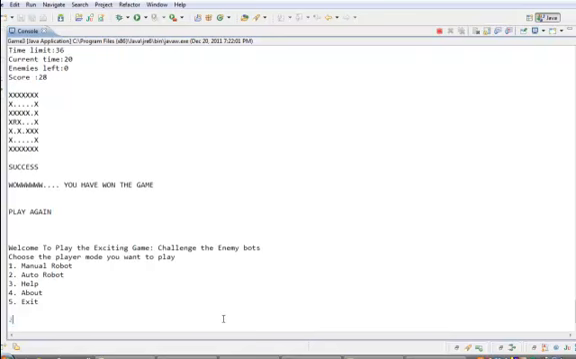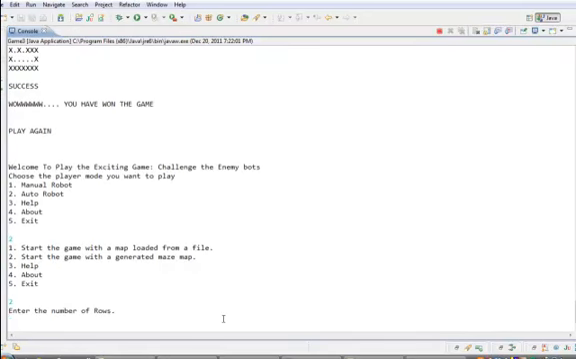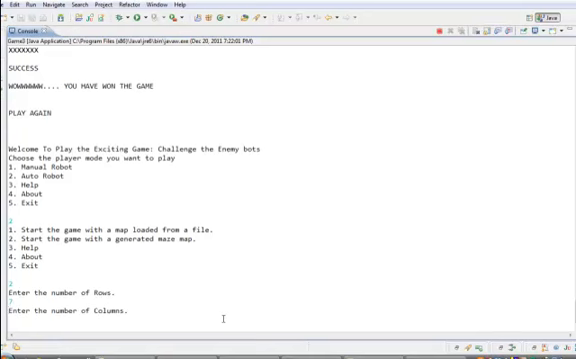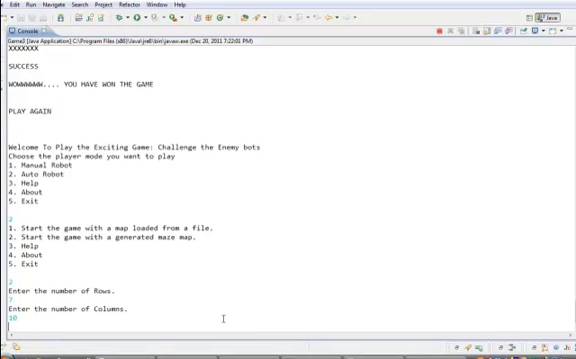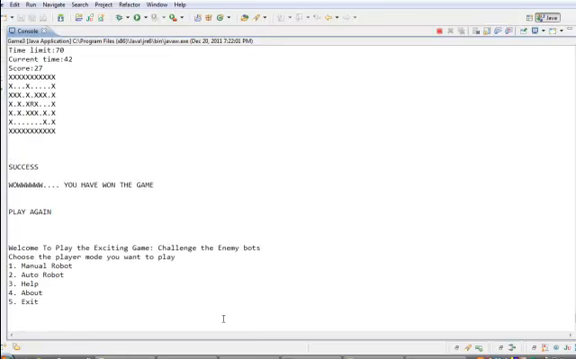Now let's play once again in the auto mode. Here you need not do anything, the robot collects all the candies. Say generated maze, rows say 7, and columns say 10. Now you can see that the robot is automatically moving in the map and collecting all the candies. The robot moves to the nearest candy, then calculates the path and moves again. So you have won again.